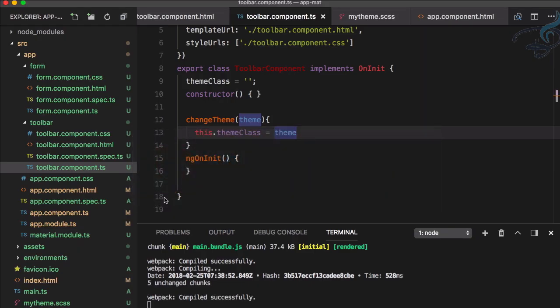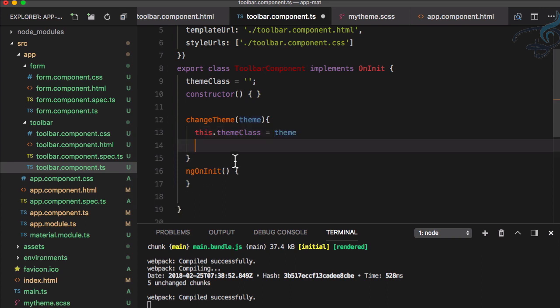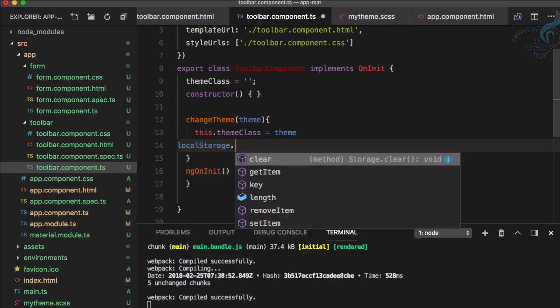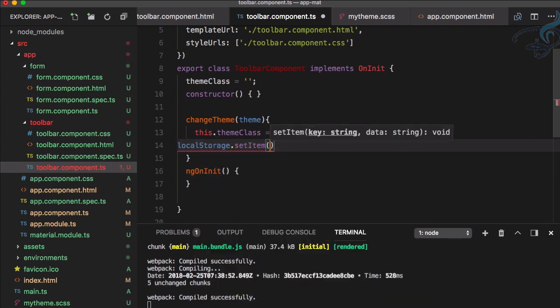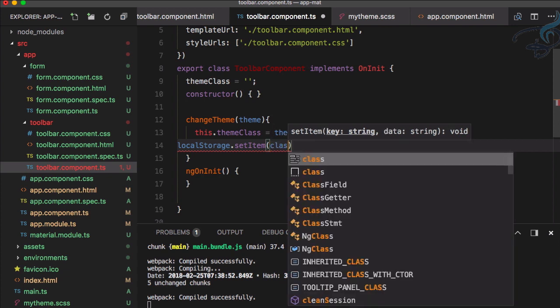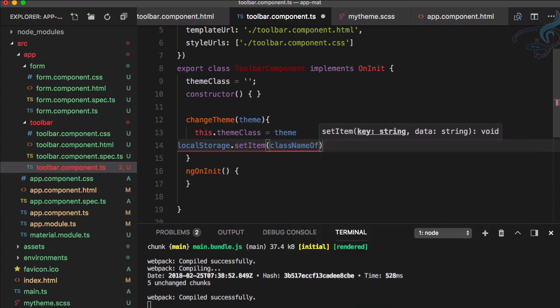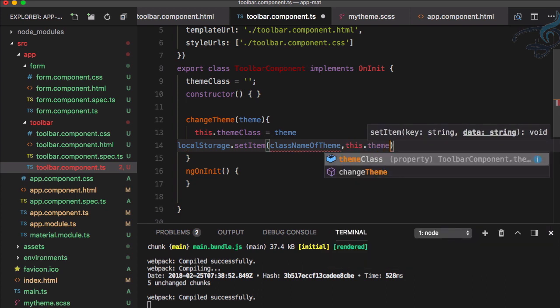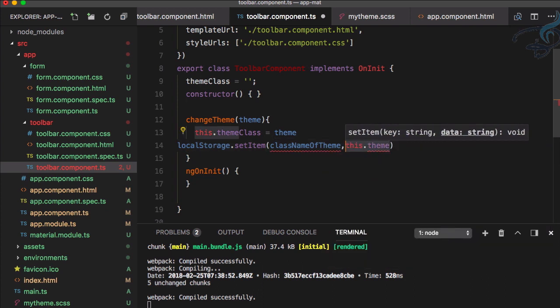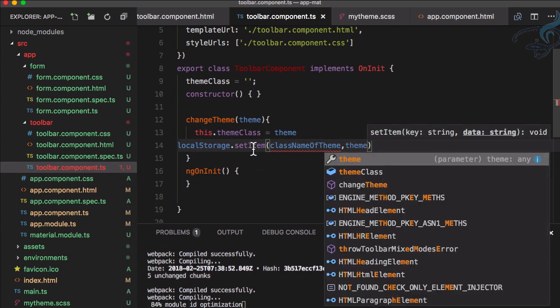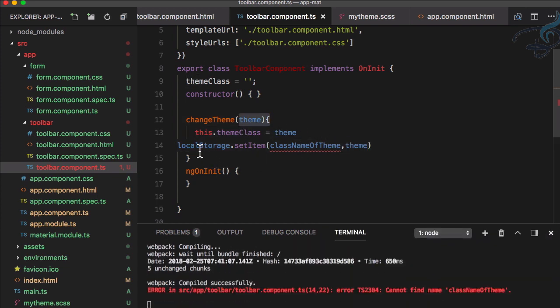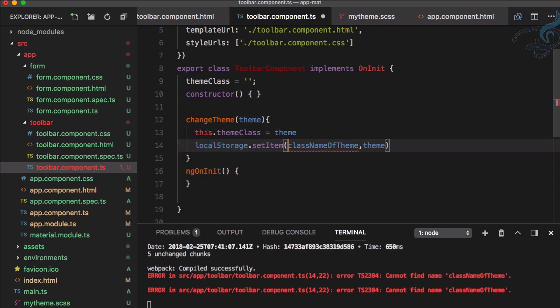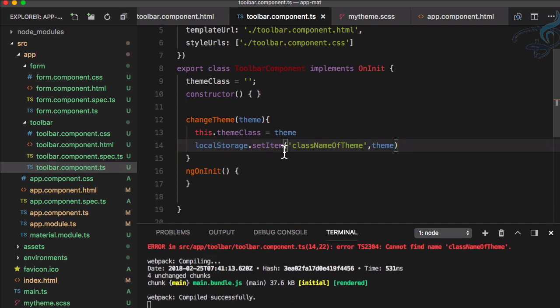Similarly, we are going to use that application local storage on this app also. So how will we set the local storage? While we are setting the theme class, we will say localStorage.setItem, and the item name is class name of theme, a little big but just a descriptive one, and its value is this.themeClass. Either you can give this, or simply you can say theme, whatever we are getting in this function. That's good, and the important part is it has to be a string.